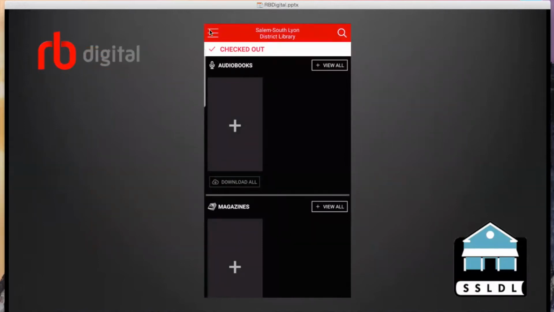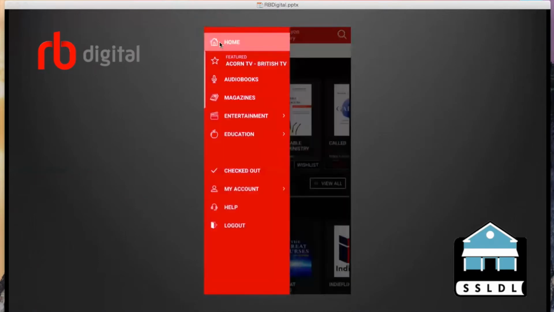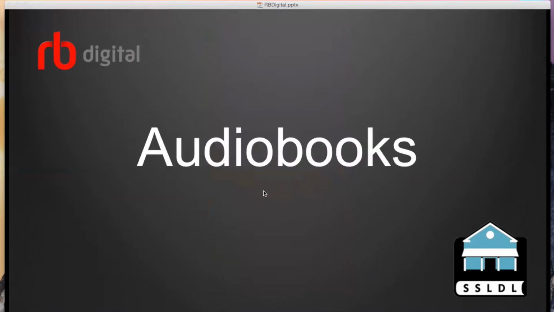As you can see, I haven't checked out anything yet, so I am going to rectify that right away. If you click in the upper left-hand corner, there are 3 horizontal bars for the menu. And if you click on that, you can view the various categories from audiobooks to magazines to entertainment and education. So let's start with audiobooks.